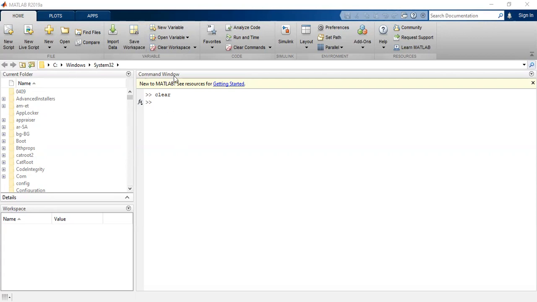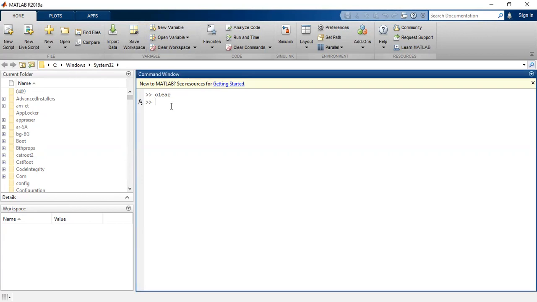Whatever command is written on the command window, for instance I write a equals 7, and press enter, you see the variable a has got a value of 7 and that can be seen in the workspace. In that manner, however many variables you define, they are going to be stored in your workspace.